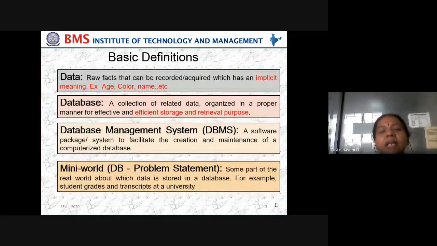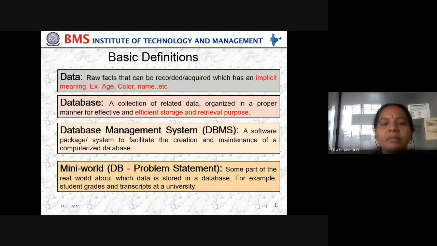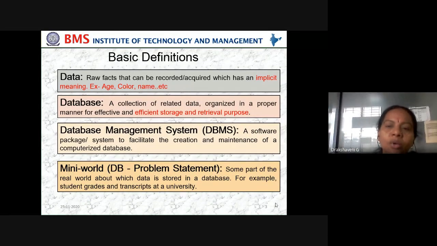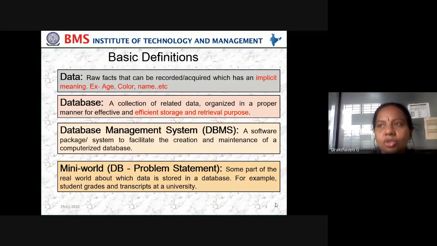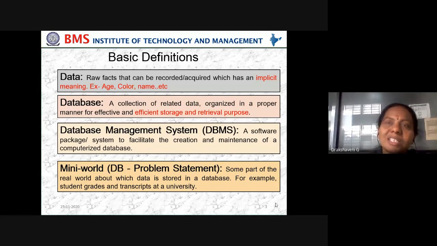What are the basic definitions of data? Data: raw facts that can be recorded or acquired, which have an implicit meaning. Example: age, color, name, etc. How do we store your third semester table? I should have your USN, your name, all the subject details. That is required. If I take your pet's name or your friend's name, it is not required for the department.